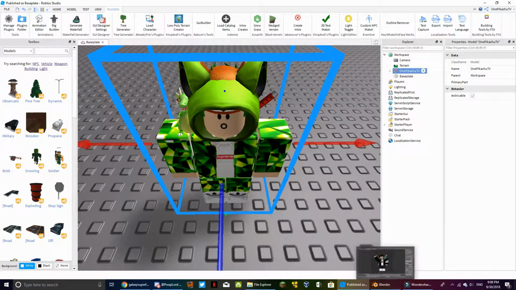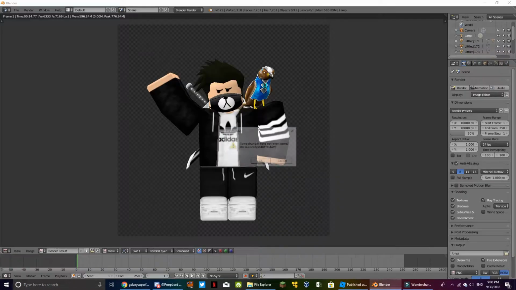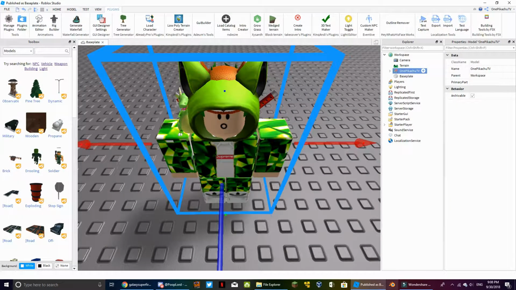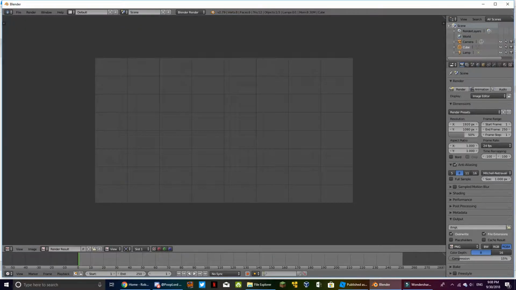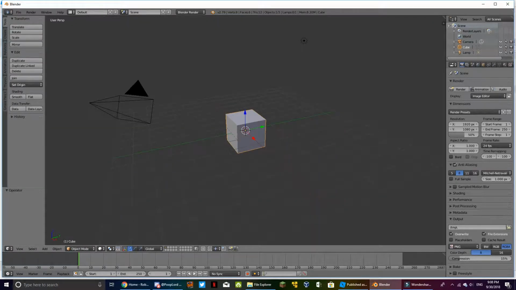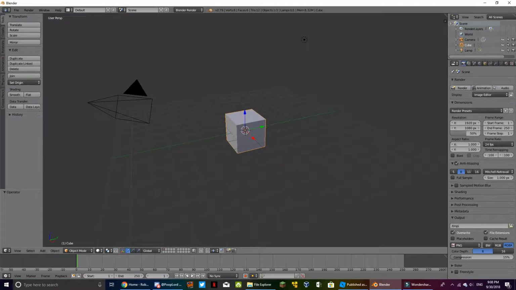Now you'll want to open up Blender, which is an app that we'll need. I'll put the link down in the description to download, as of course I will for every one of them. So when you load up, you should see something like this. Press X on your keyboard, then press Delete.